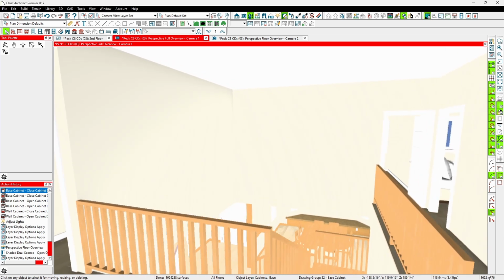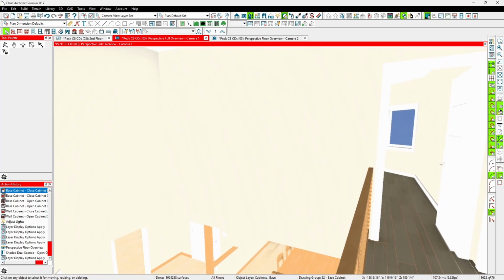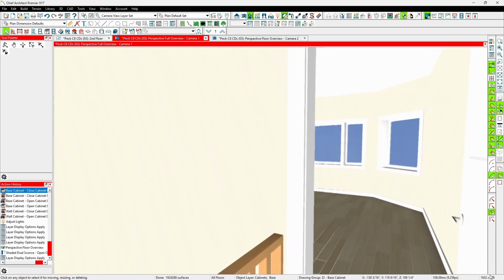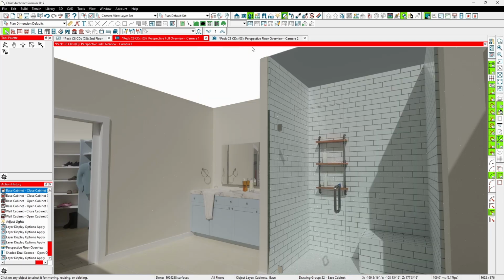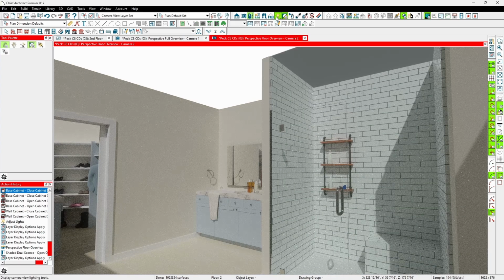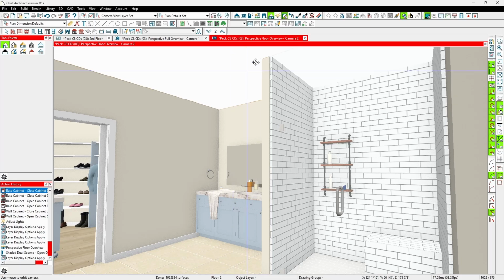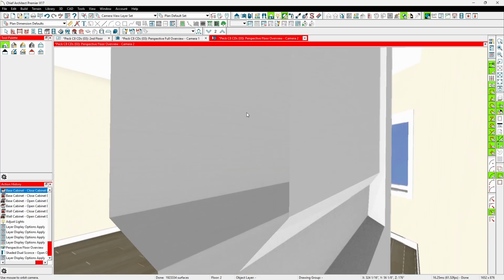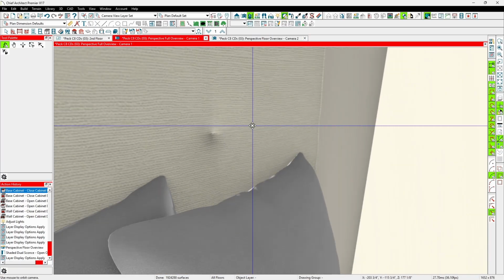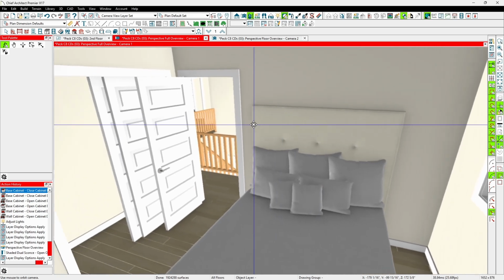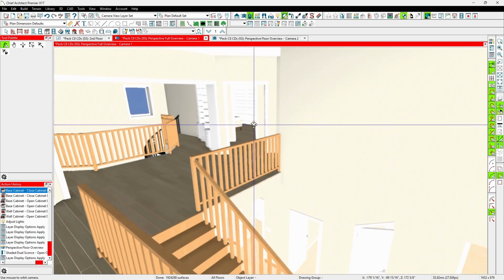For some reason it's being a little choppy and washed out. Oh, it's because this is on render still, so it's slowing my computer down. So if I come here, there we go. Now it'll run smooth. So now I can move around really nice. A lot smoother.